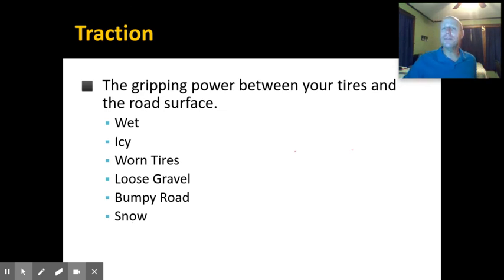Traction. We've talked before about traction, how important it is. Traction is literally the gripping power between your tires and the road surface. It's a form of friction. Things that are going to affect negatively the amount of traction you have are wet roads or icy roads. If your tires don't have much tread left on them, they're pretty worn out. If you have loose gravel, if you have a bumpy road, if you've got snow or anything like that, all of those things are going to reduce your traction. When your traction is reduced, you also have to reduce speed. So reduced traction equals reduced speed. Slow that vehicle down.